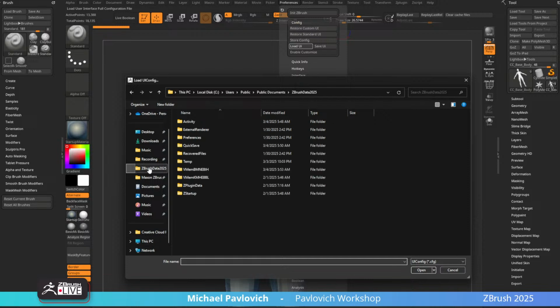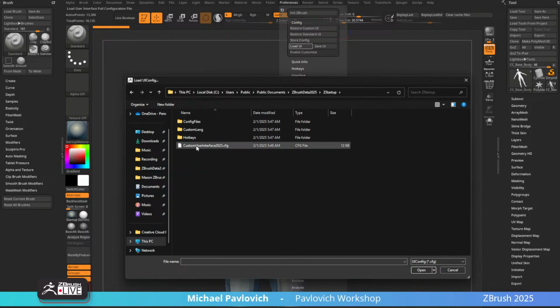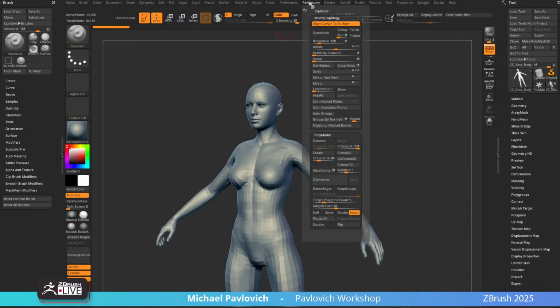I'm going to go to ZBrush data. So C users public documents ZBrush data 2025. Oops. ZStartup, custom user interface. There it is. There's my Pav custom menu.